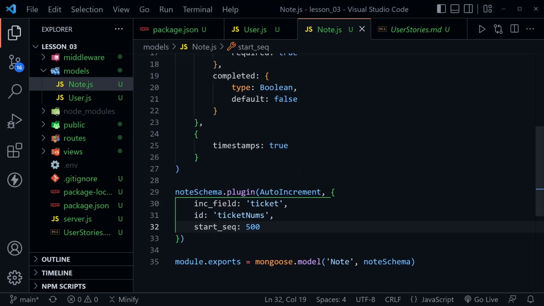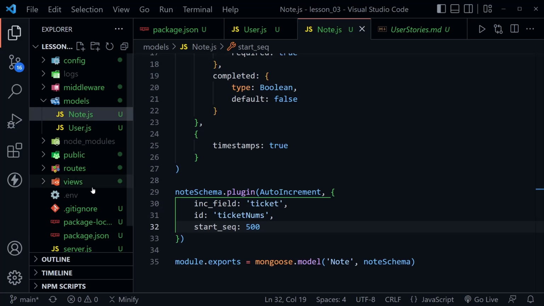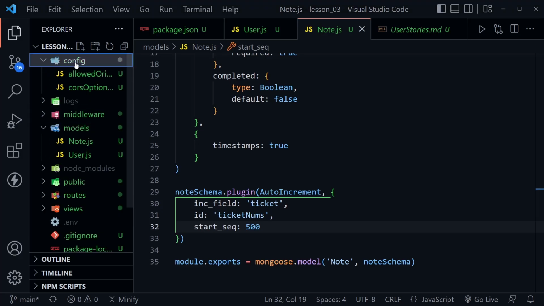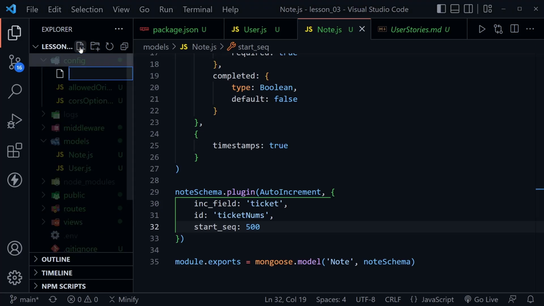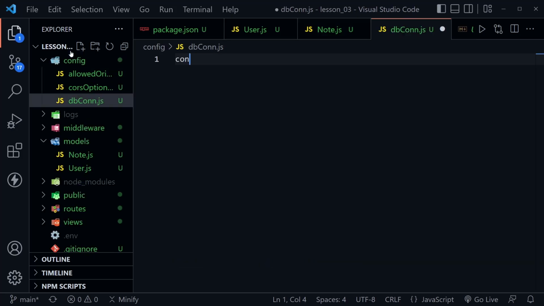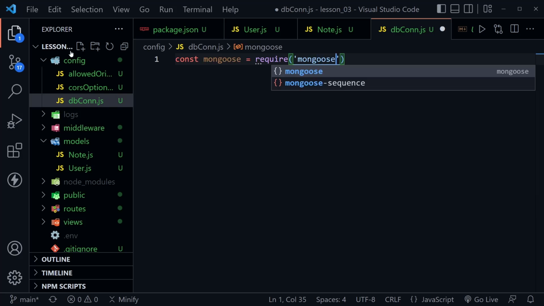We have now created our models, and we have our connection string inside the .env file, so we are now ready to create our connection to MongoDB. Let's go to the file tree and the config folder, and let's create a new file in the config folder, and I'm going to call this dbConn.js, for database connection.